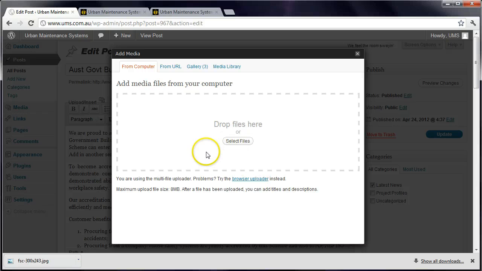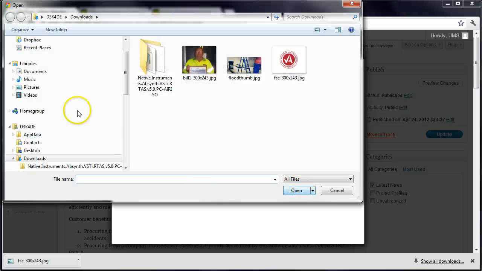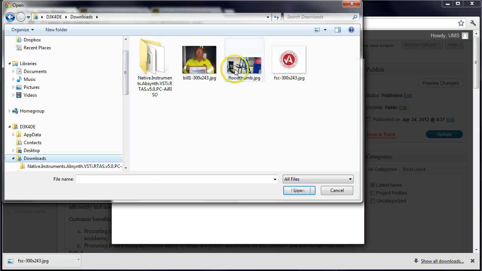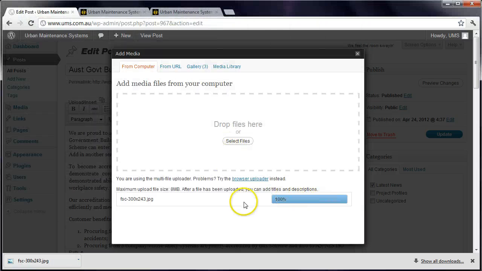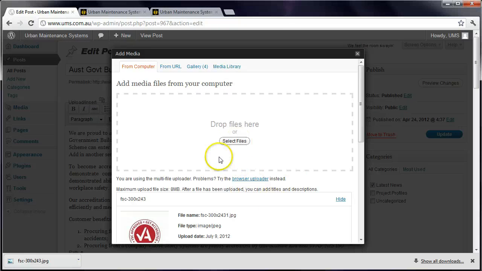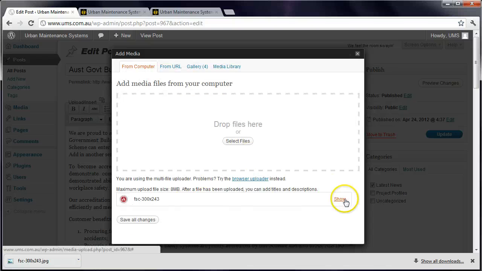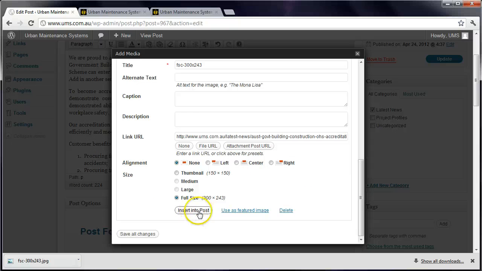To pick a photo off of your computer, press select files, browse for the documents. It'll upload. Just so you know, you can upload more than one photo at a time. You don't have to insert them all. You can insert it manually by clicking the hide or show button and then going insert to post. But before we do that, I want to remove the link. So basically you can put a custom link here, so when people click the image it takes them to a certain place. But we don't want that, so I'm going to remove that.